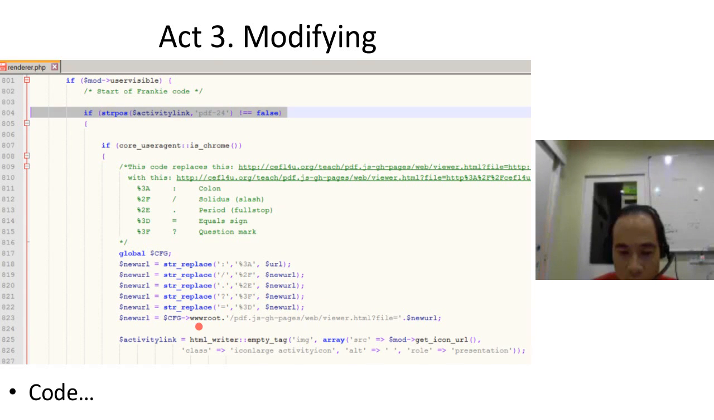If you look down here, I'm creating a URL that will pass the link of the file resource to the pdf.js viewer.html. So I'm feeding my file resource into the pdf.js viewer.html.